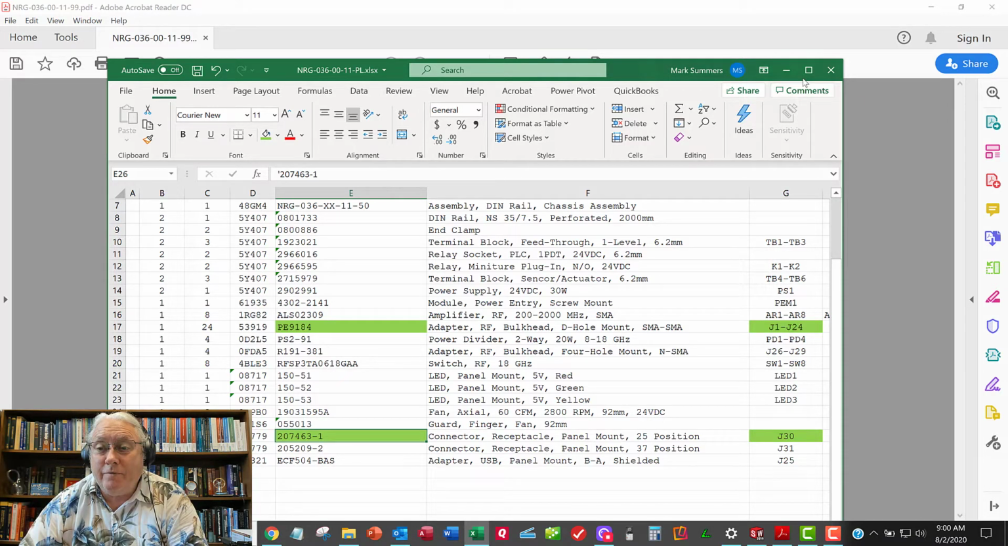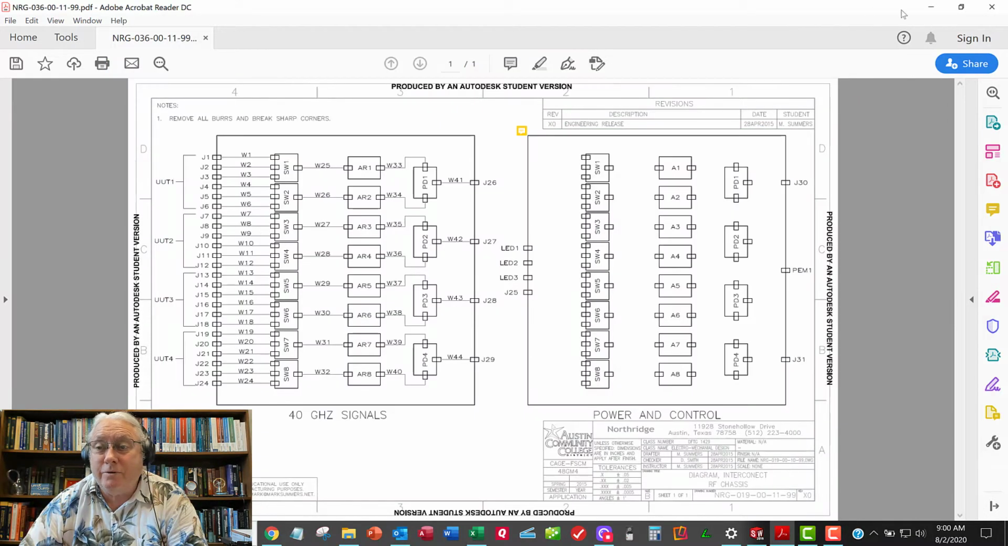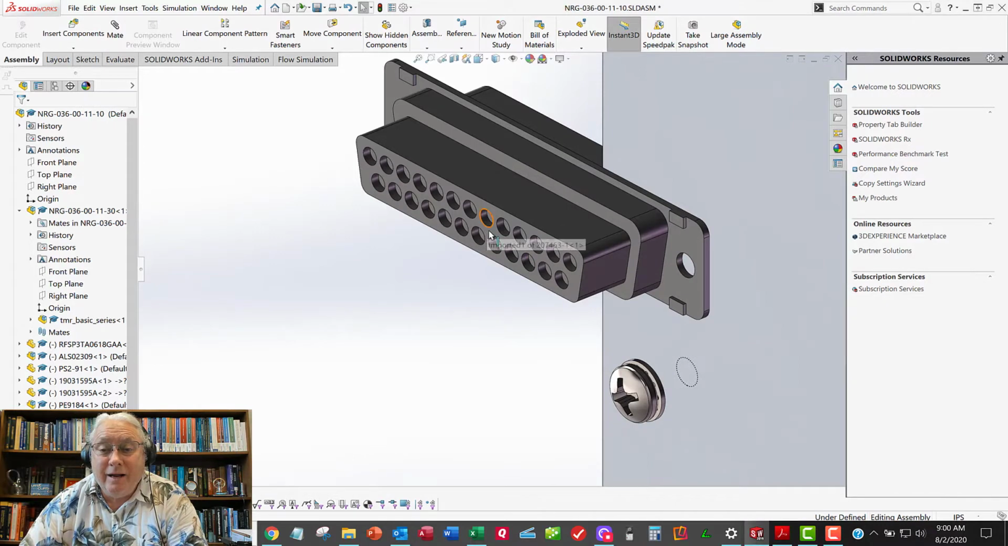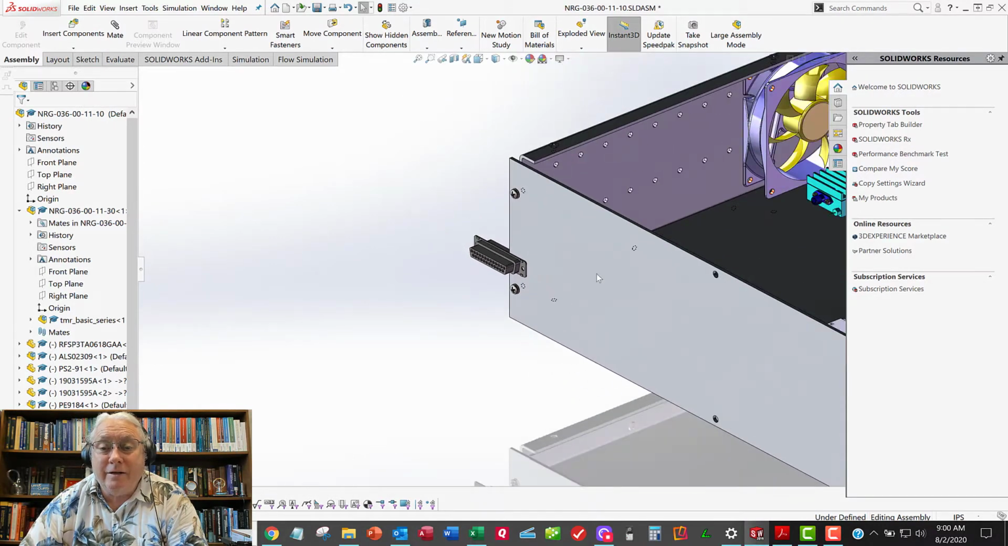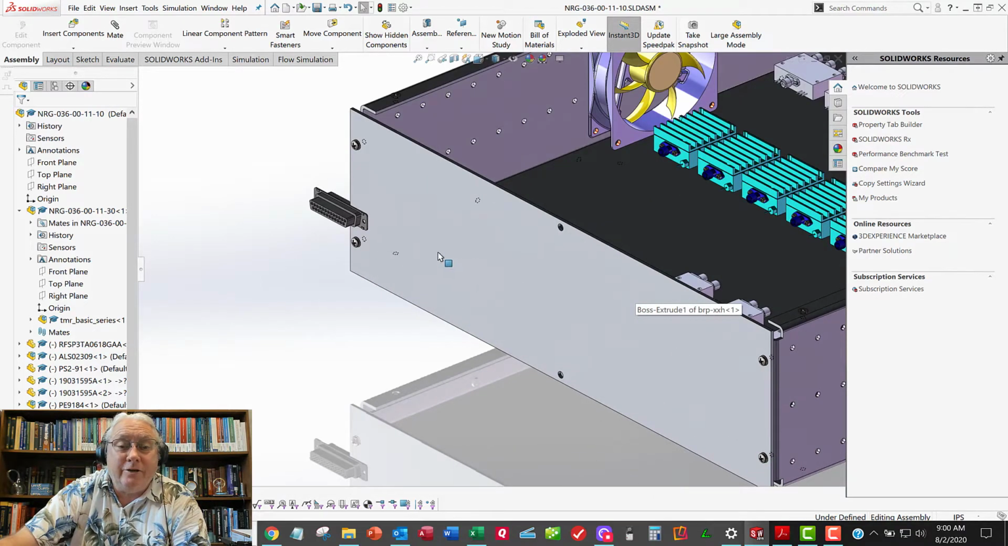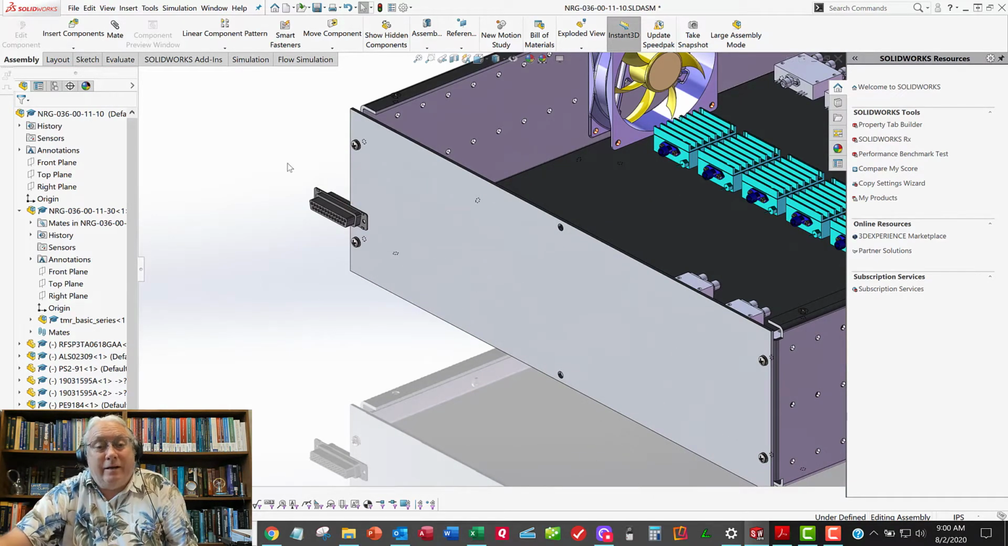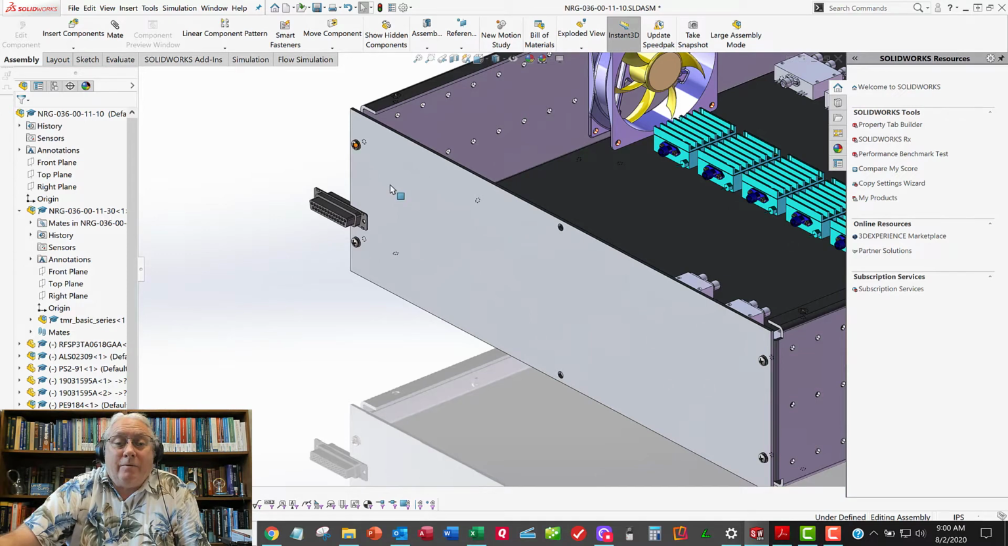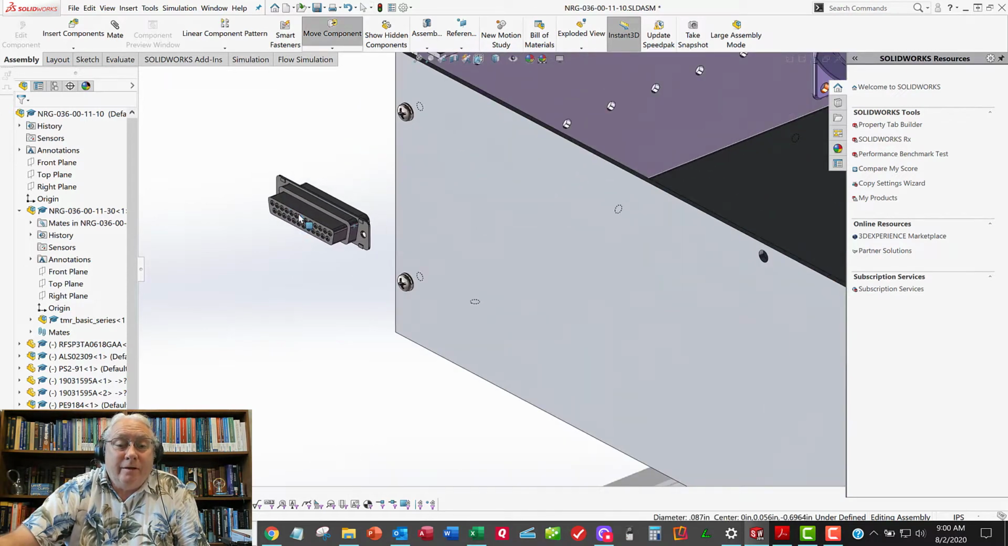25 pin. 25 pin connector. These are super common, and I love them because AMP has great data sheets and they're high quality, and I don't care what they cost, they're worth it. Alright, so let's mount this thing.